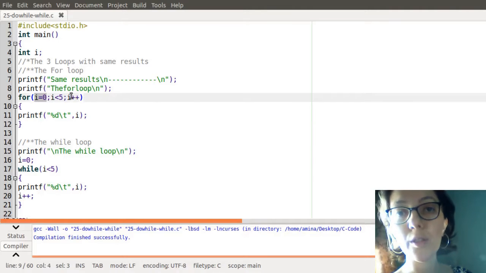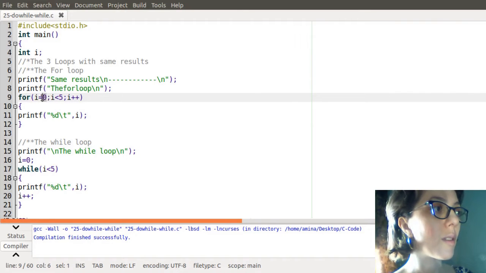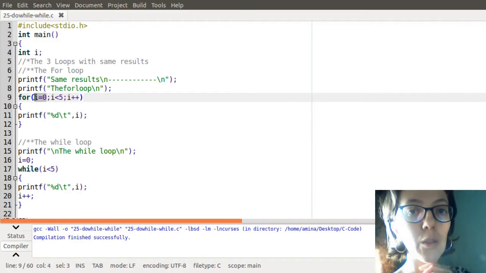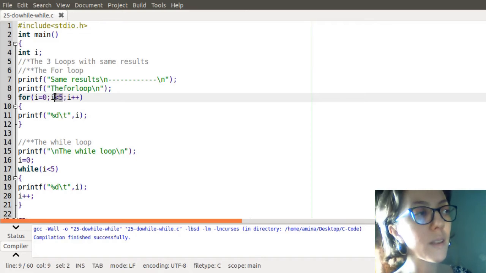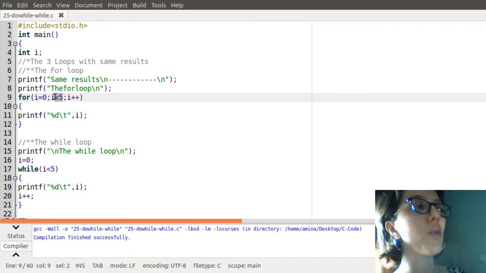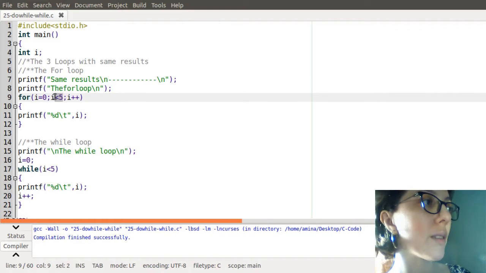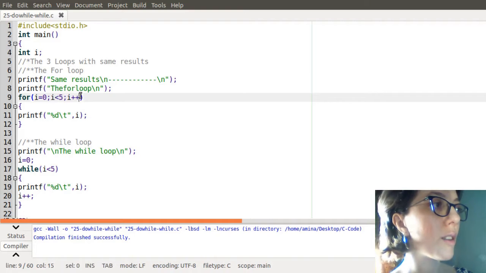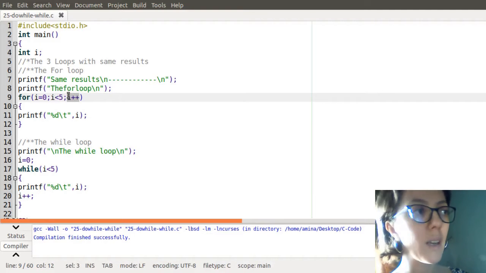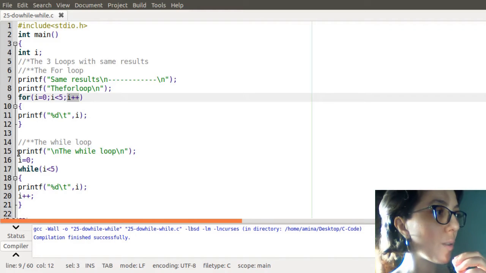So for the first loop, the for loop, I first start with y equal to 0, the counter of the loop. The condition will be y strictly less than 5. So if the counter value is greater than or equal to 5, just equal to 5, it will exit the loop, and it will increment each time by 1. So this is the same result. We will get the same result with the while loop.